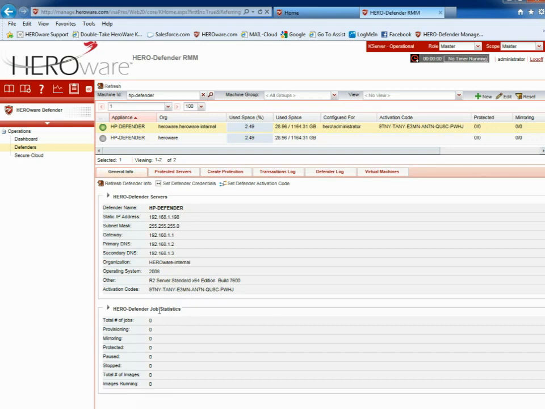and then the Defender job statistics. This is basically the same information from the top, but I've now given it to you in a view down here at the bottom. The first thing you want to do is go in and set the Defender credentials. Again, for the Defender credentials, please view the setup guide online at support.heroware.com.